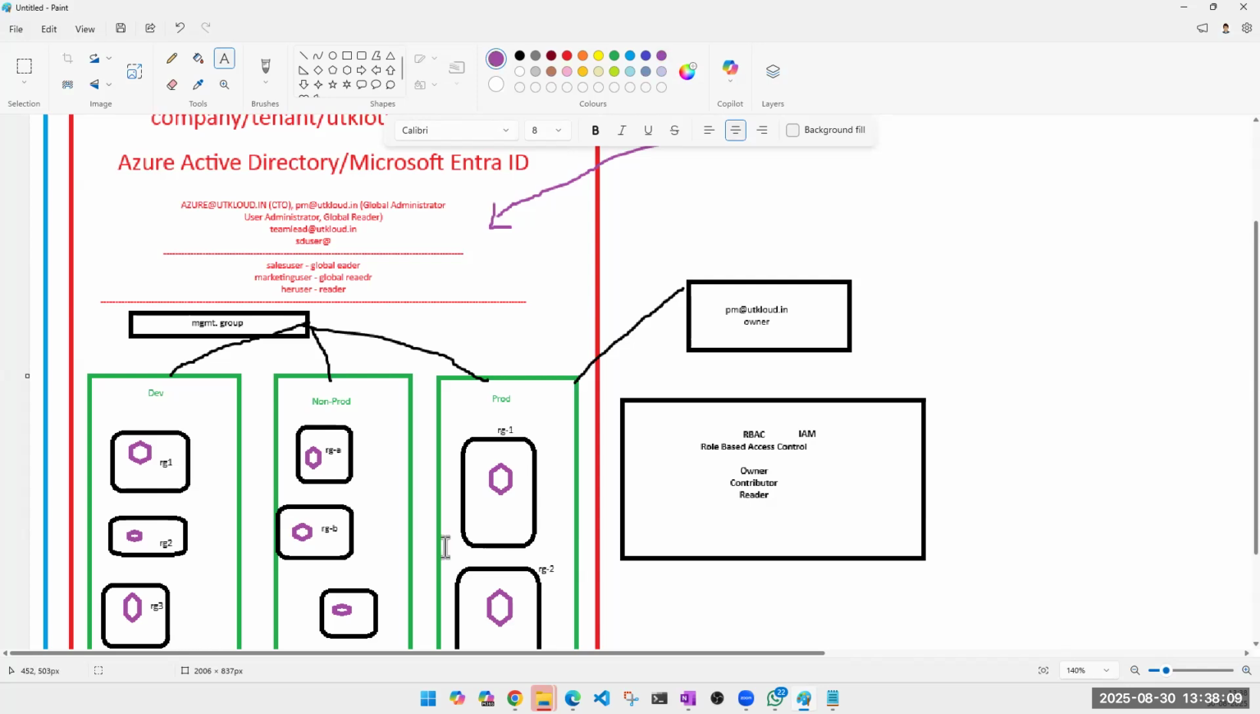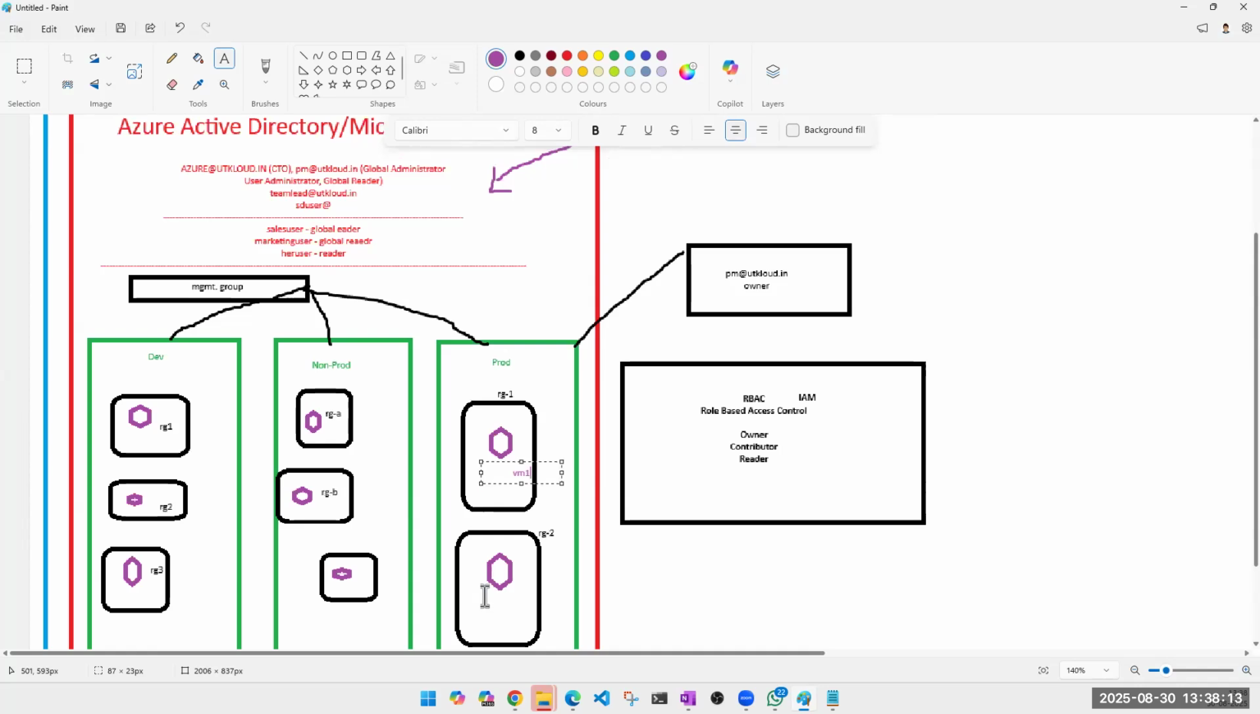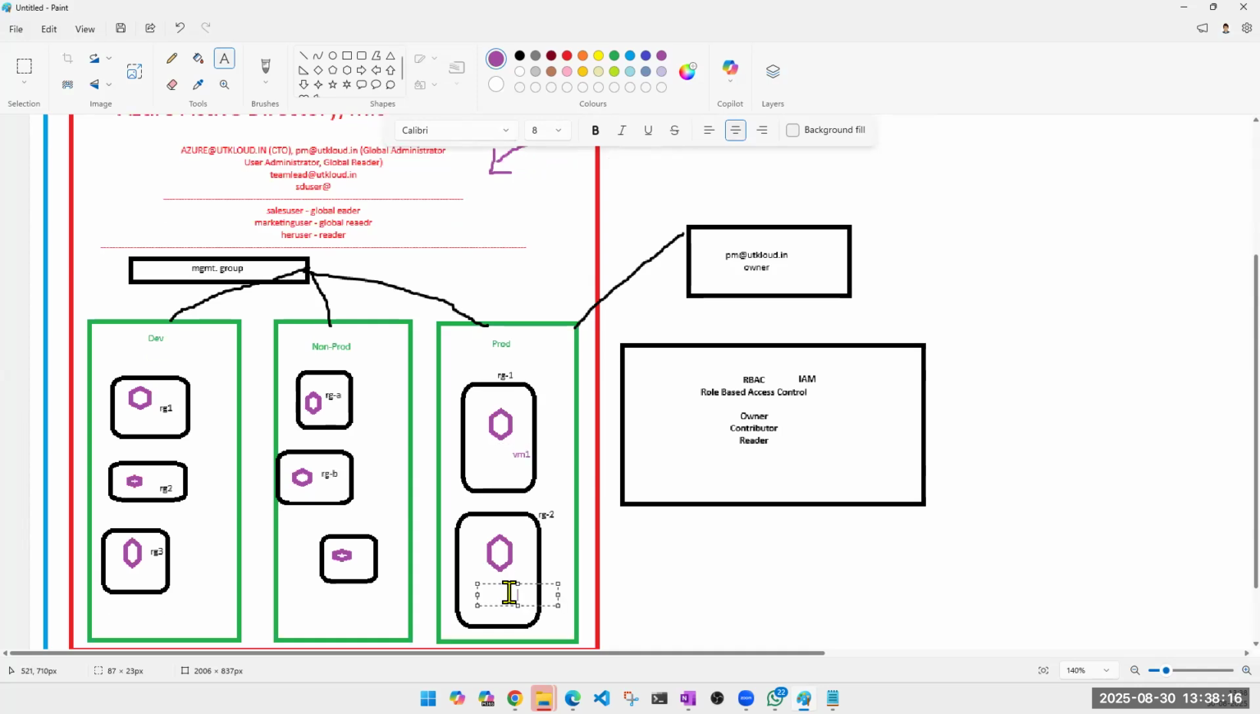Then you have VM1, and let's say this is storage 1. Now, my question is, maybe your guess, because we haven't covered it, just guesses. This PM at UT-Kloud is a project manager. He has owner level of access on the subscription. What level of access will he have on resource group 1?